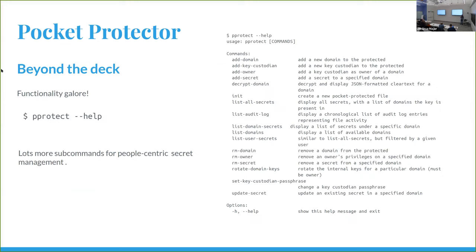So beyond the slide deck here, there's a lot of stuff that Pocket Protector supports. All these sorts of activities, like viewing the audit log and so forth, you don't need to open the protected file to do so. You can just use the built-in commands. And so we have a shorter version of accessing it called pprotect.